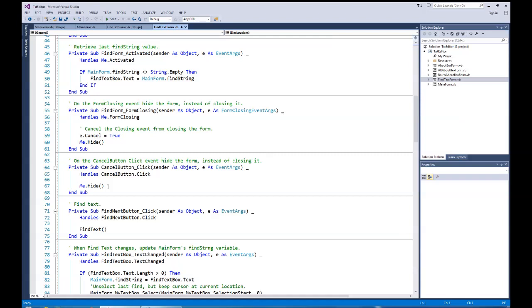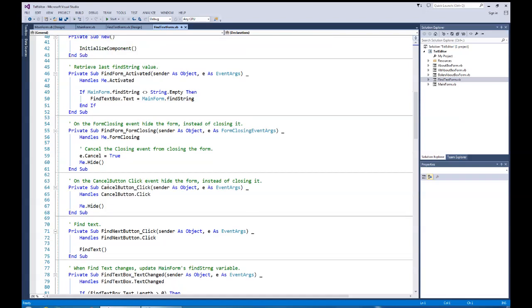Now, one thing a little bit different on a form: we're used to using the form load event when a form first initializes to set some variables or do some routines before the form is displayed. Well, when we're hiding a form, we use instead the activated event. So when the form becomes activated, we do our housekeeping. In this case, we take a look at the find string that we defined in our public variable, and if it's not empty, we set it to our find text box text as we run this code. So let's see it run and see how it works.